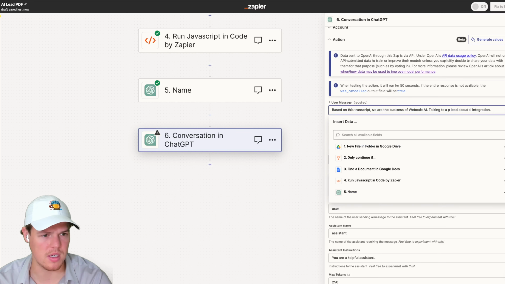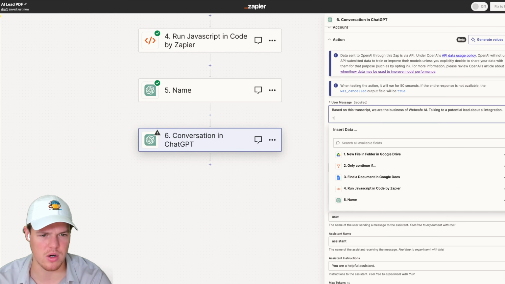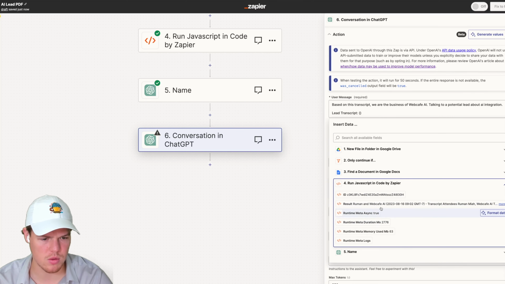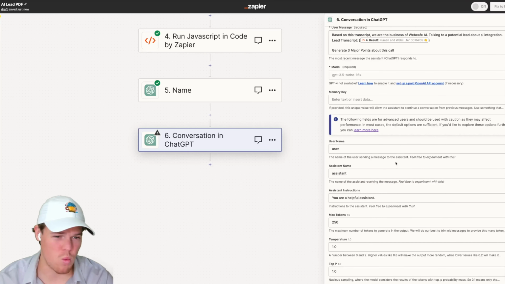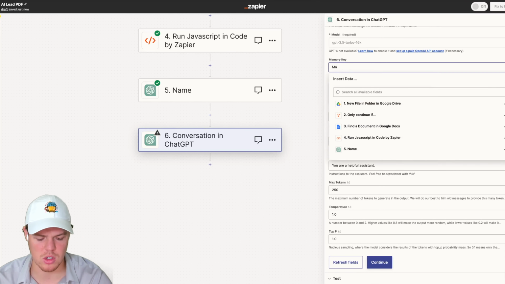If I was really going to try to format this perfectly, I'd use fewer superfluous words, but for now, this should be fine. We're going to say lead transcript, semicolon, parentheses, and input the output from this JavaScript, which will be this results. We're going to say generate 3 major points about this call. And let's see if this is sufficient. We will find out together. I'm going to say major points.